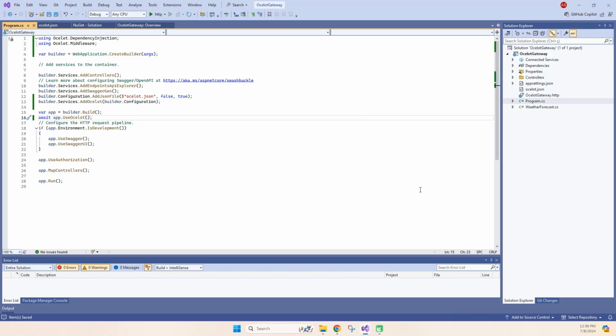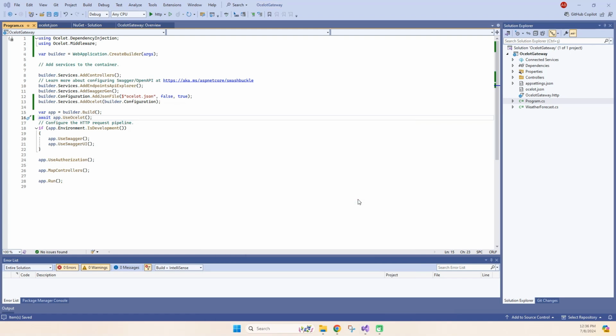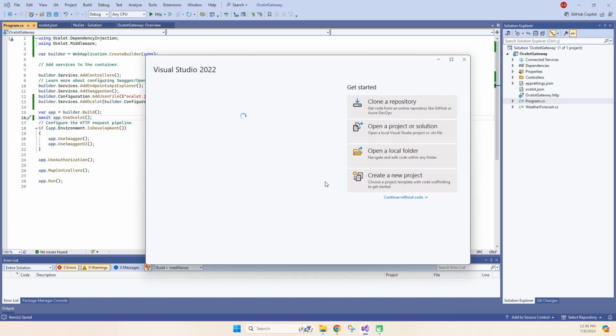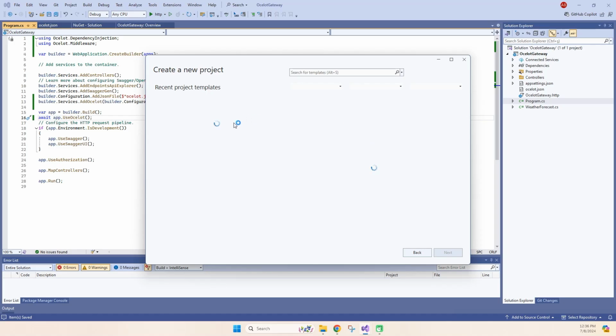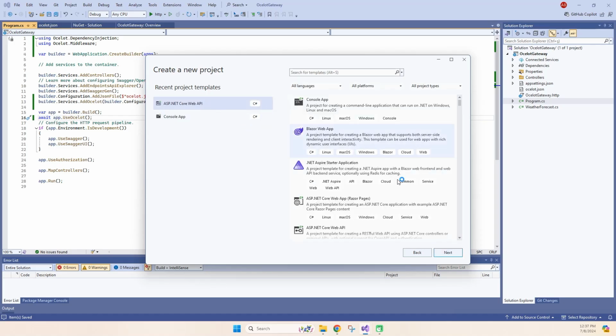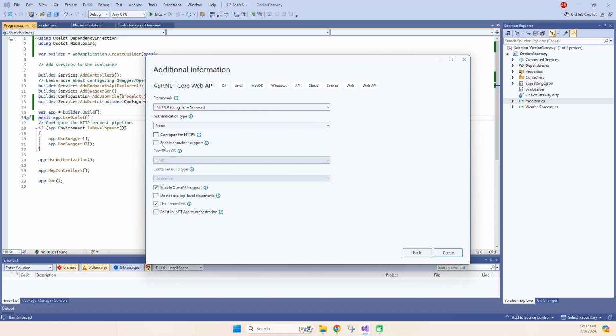And next we are gonna create a new microservice. Its name will be products. It's gonna be web API project. So next, and create.